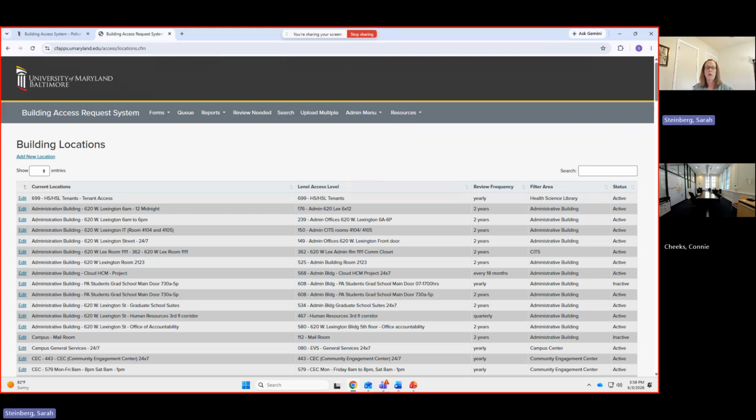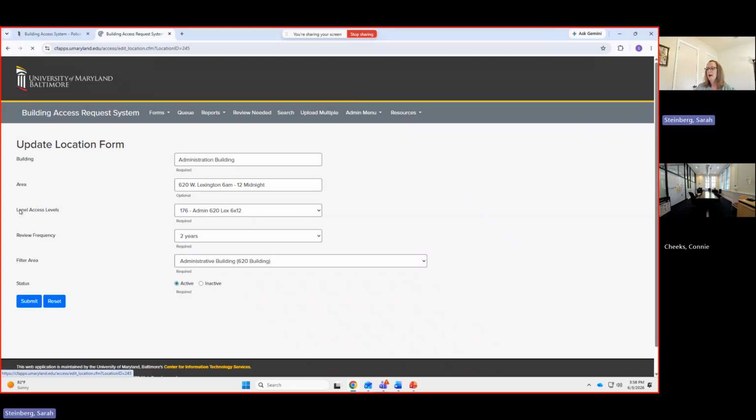Building locations is where you can manage and update the list of active locations. When I talked about that entitlement review, this is where you can go to set or change the entitlement time frame. If I click on edit next to any one of these buildings, you'll see that right now, for the first administrative building, the entitlement review is every 2 years. Once I click on edit, I can change the frequency if necessary. I'm not going to click on submit on that.